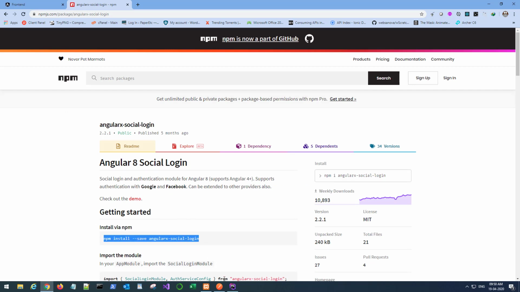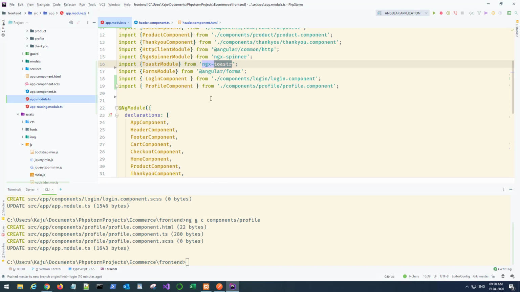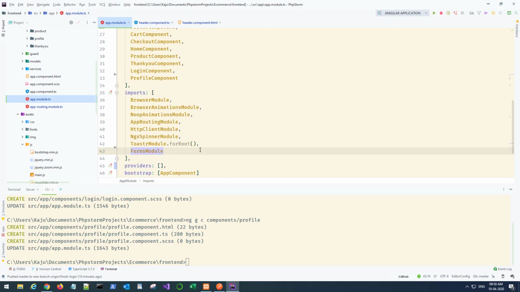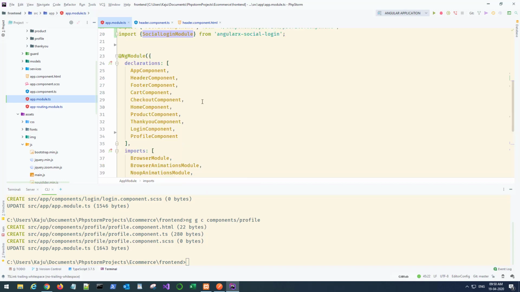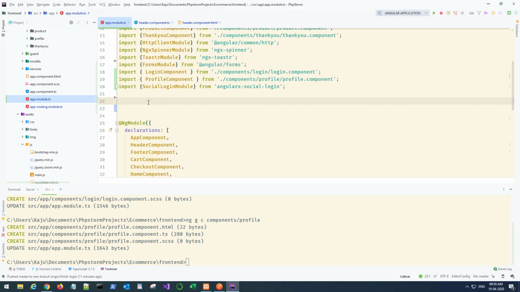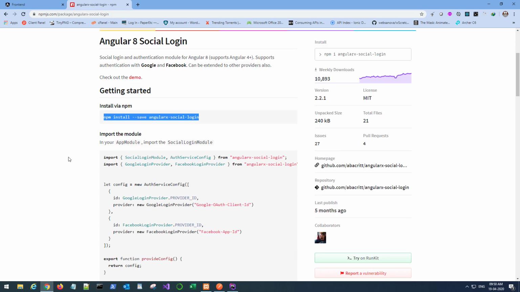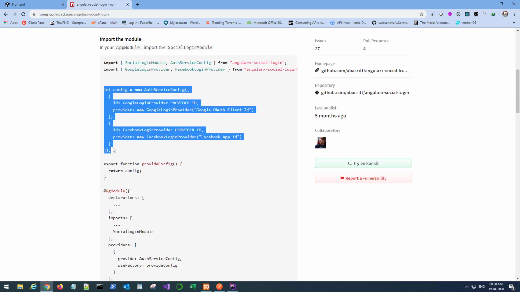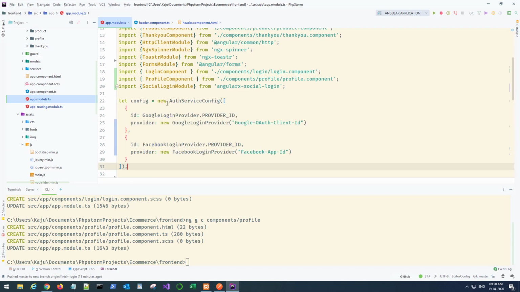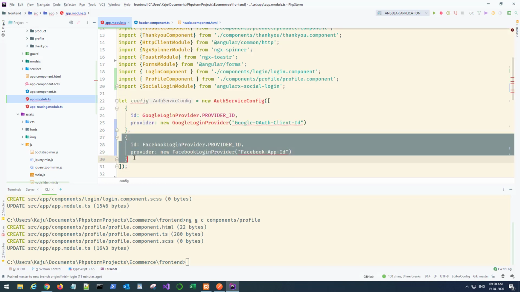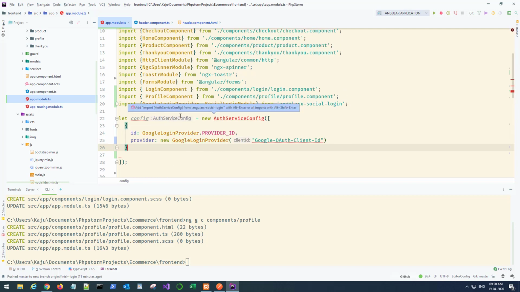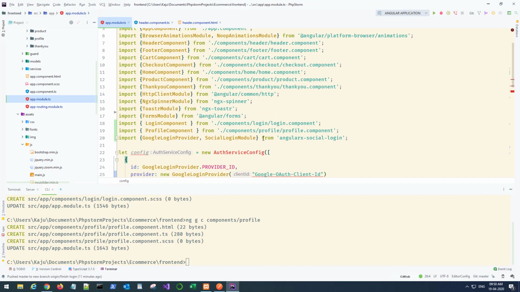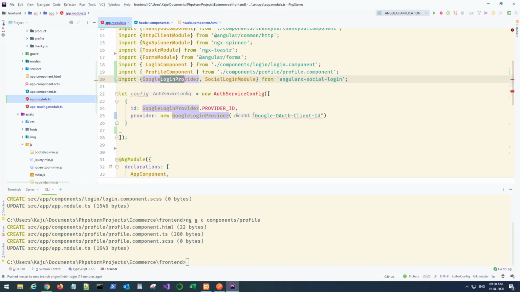Okay, and once installed, simply go to your app module here, and after the forms module, install the social login module. Okay, you also need to define a constant or a config variable here. You can refer to the documentation. Okay, so let's copy this code from here, and I'm not using Facebook as of now. So for Google, I import all these providers from the package.